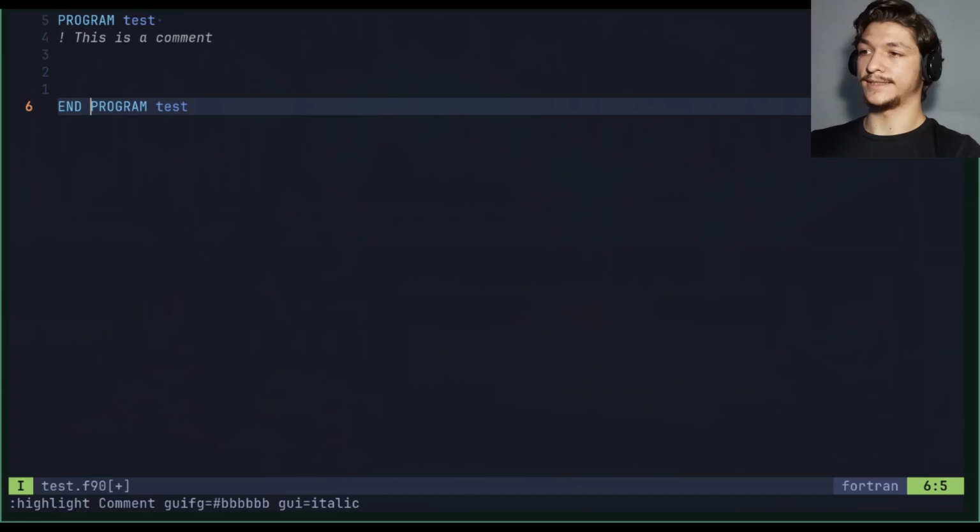Also, Fortran is case insensitive, so no matter how you write the end program, or you can even skip the spacing altogether in between the end and program, it is still going to be able to interpret the end of the program. This is very common in Fortran. Spaces do not really matter at all. Indentation doesn't matter. It is a matter of taste.